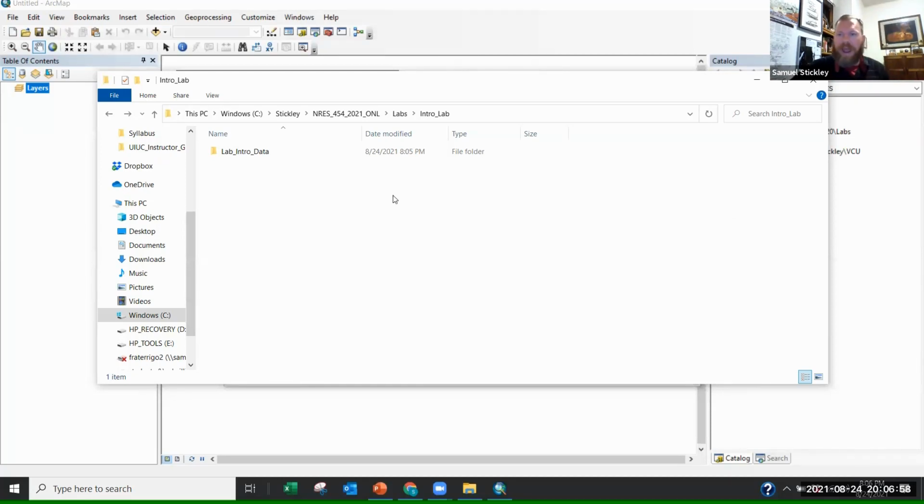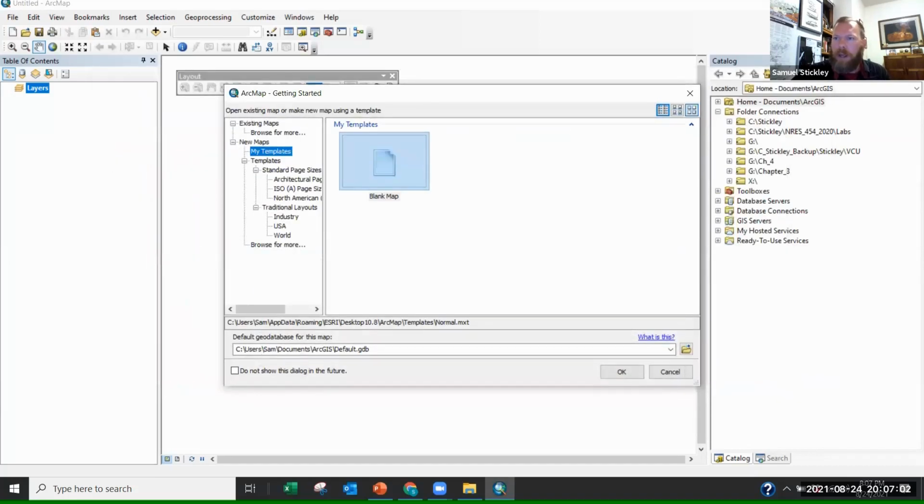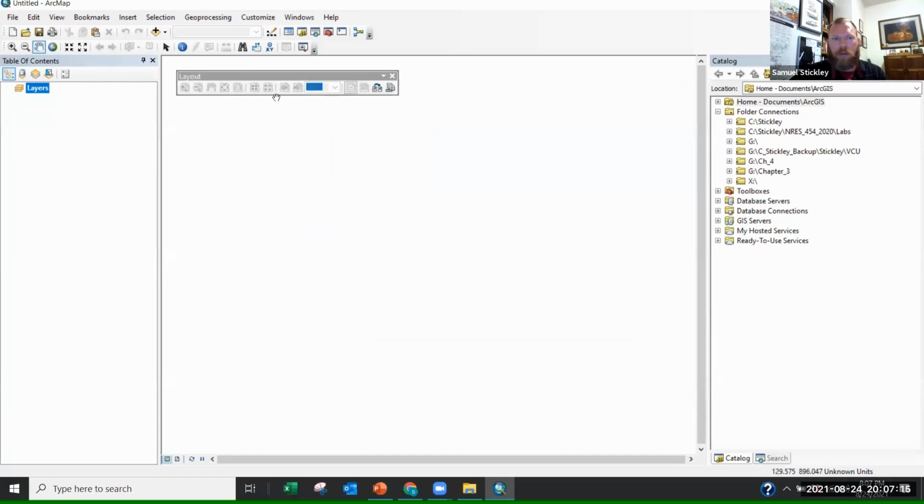So for the rest of you, if you have the data set up and hopefully ArcMap's getting opened up here, for this first screen that pops up, I'll just go ahead and hit cancel for now. You don't necessarily need this screen. It gives you options to open up a blank map or whatever. But if you just hit cancel, you're already open in a blank map here.